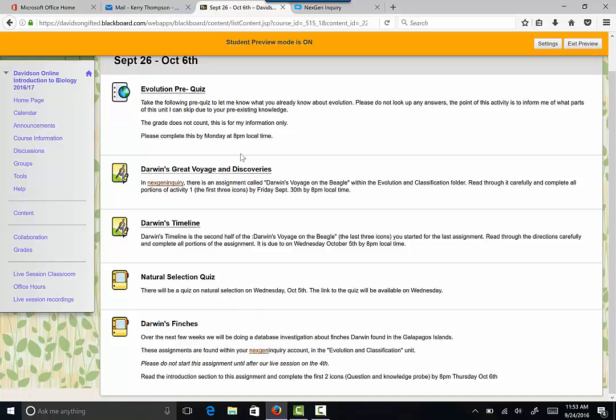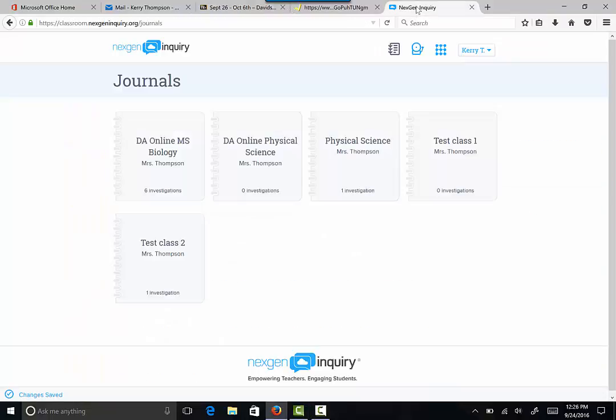The next thing up is called Darwin's Great Voyage and Discoveries. There's an assignment in Next Gen Inquiry called Darwin's Voyage on the Beagle. It says here, read through it carefully and complete all portions of Activity 1, the first 3 icons, by Friday, November 30th at 8 p.m. I've already logged into Next Gen Inquiry, so I'm going to come over to my Next Gen Inquiry tab. If you had not done that, you just simply have to click on the title and it will take you there.